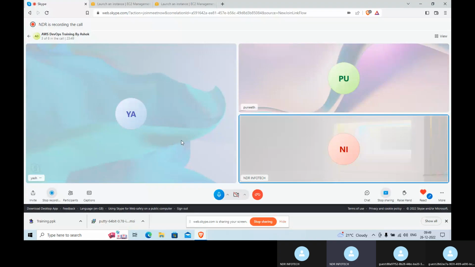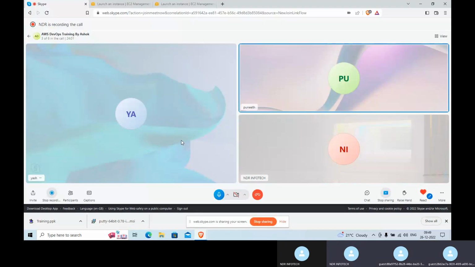If you are not interested in using the same key pair, or maybe your key pair has been lost from your system, you can again create a new key pair and start using that key pair for the next systems.